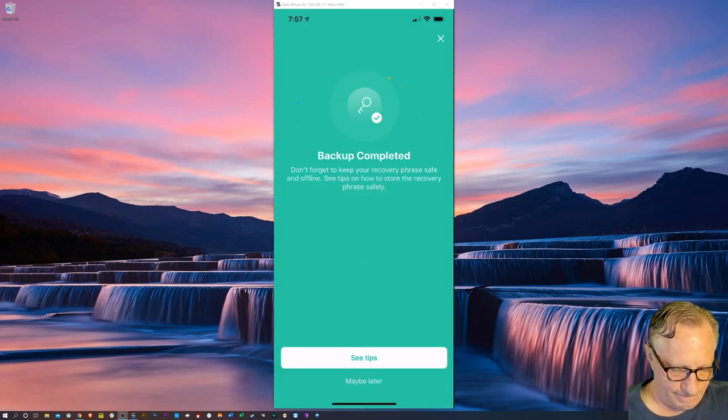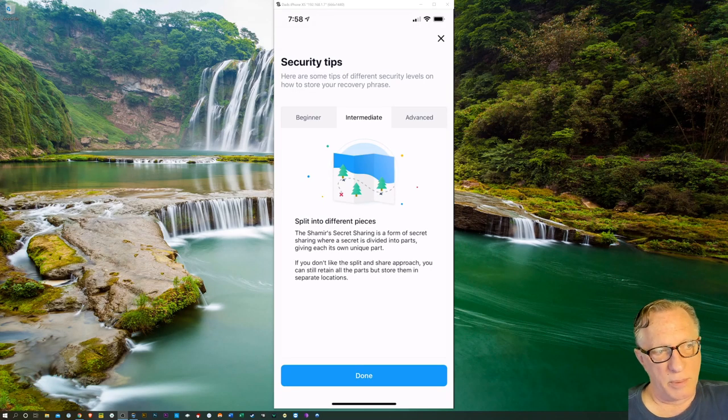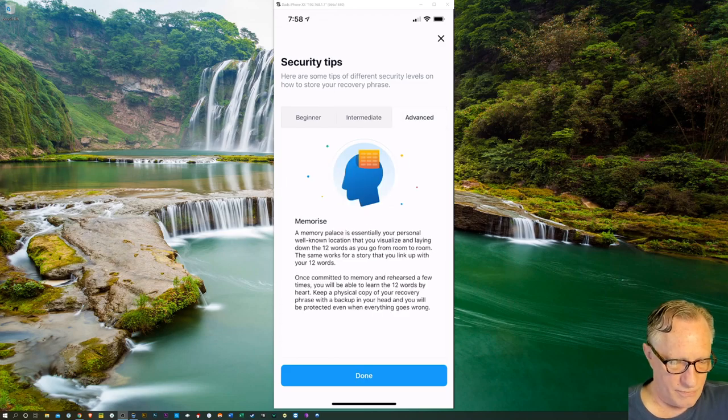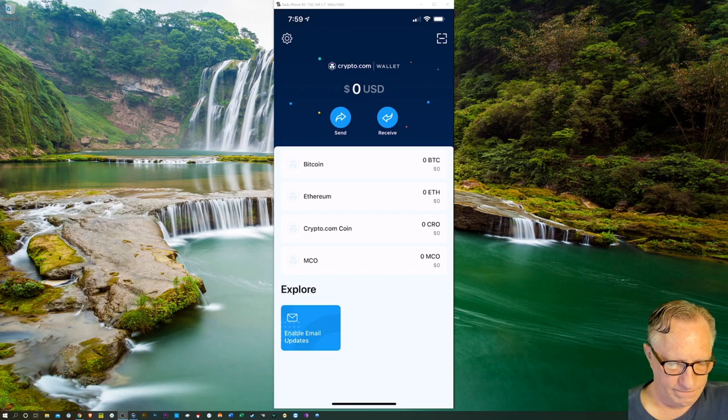I've got the backup. I can go through these tips here. You can split up the phrase and keep it with separate people or in separate locations, or you can have your entire phrase in one place, but put copies in multiple locations. Or you can memorize it, which is very advanced. You do not want to forget this phrase. So I'll hit done here. And there we go.